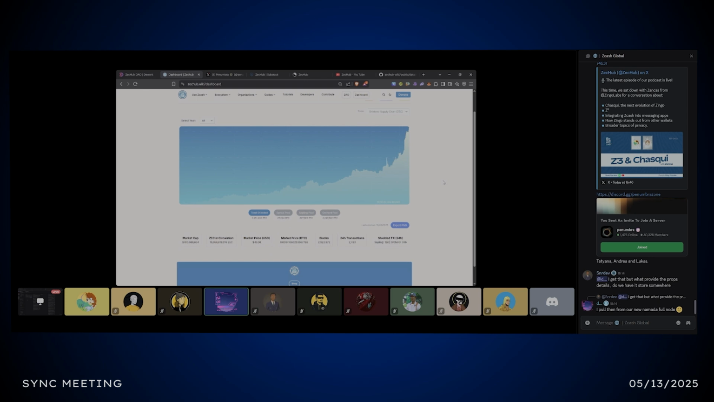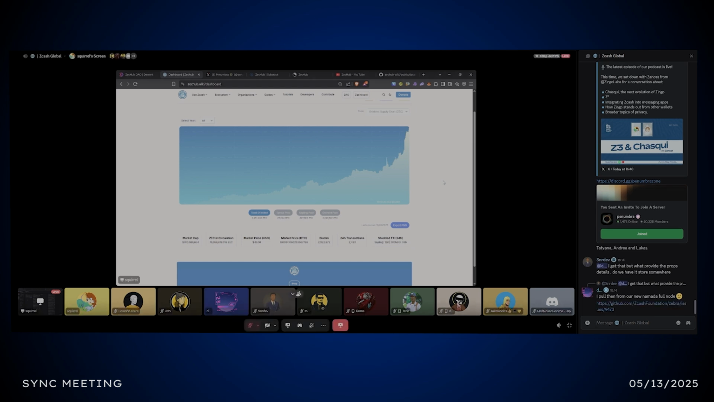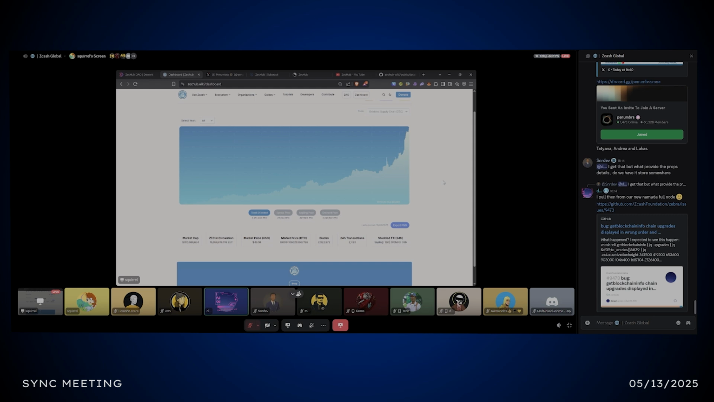I'll post a few links here of things I've been working on real quick. Hang on. I found a bug in Zebra, and the devs are able to fix it. So if you want to try it out for yourself, I'll post the code. Legend.